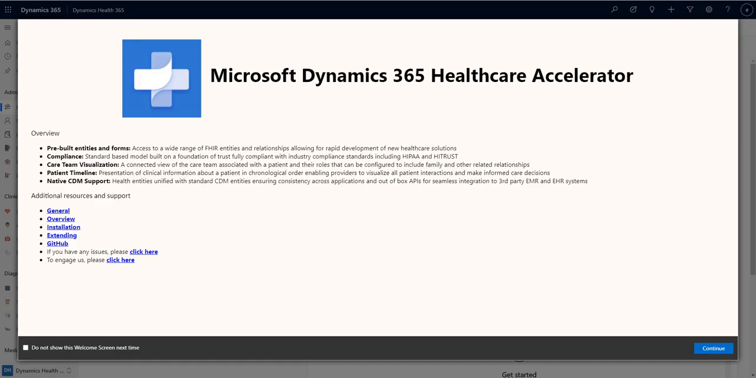So here is an interesting demonstration because this is an accelerator, and this is a piece of software which is essentially an add-in solution from Microsoft Dynamics 365 for Microsoft Dynamics 365. So Microsoft supplies this to various industries, these types of accelerators, and they're pre-configured environments that are free for the most part. This one is free as well.